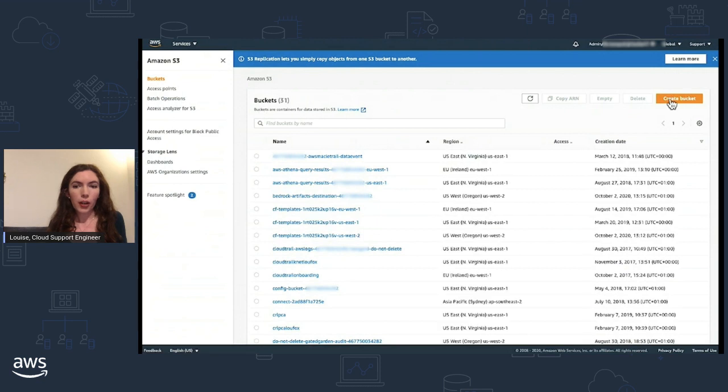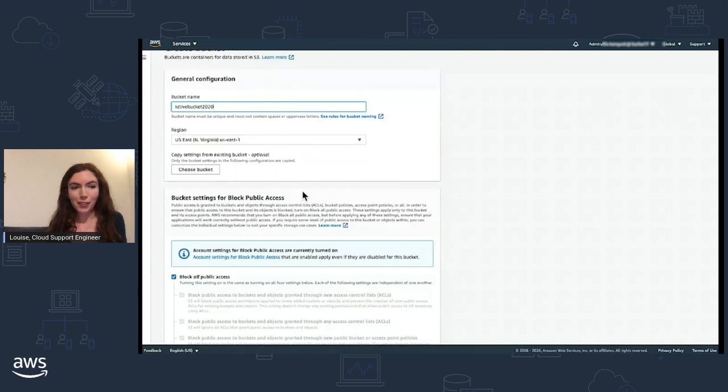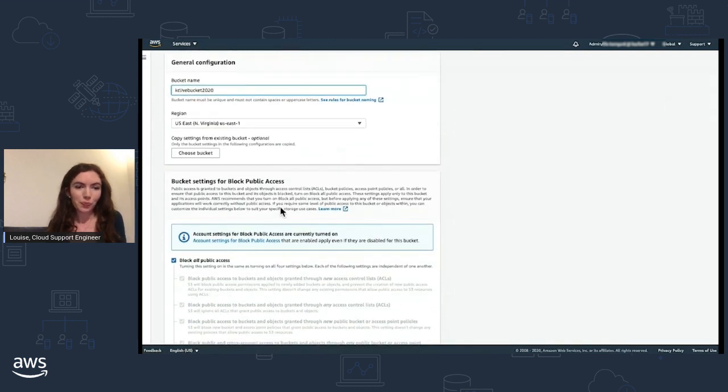So here we can go and create a bucket. So add in a bucket name there, and bucket names need to be globally unique. So not just unique within your account, globally unique. You can choose the region. So even though the name is globally unique, the bucket is actually regional.